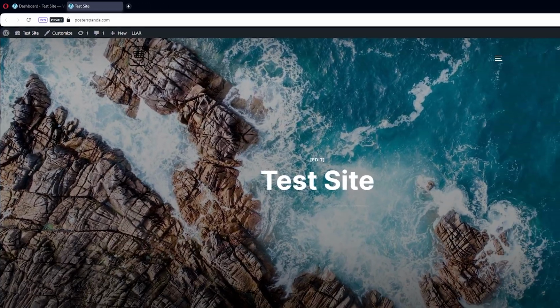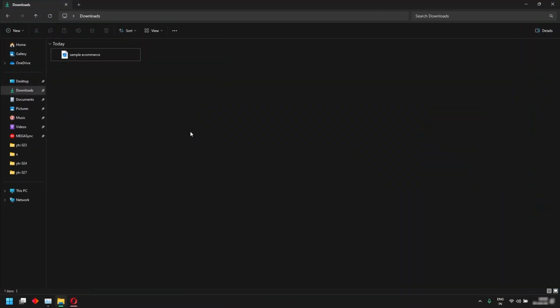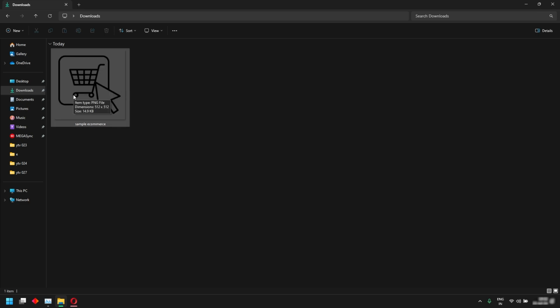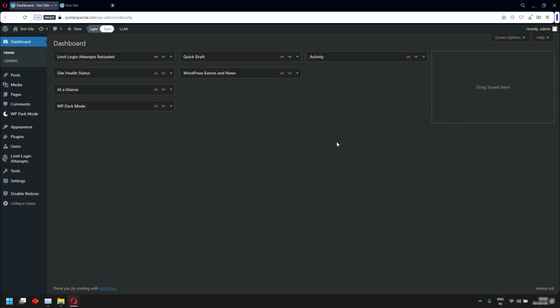So first off, you have to download a logo like this one. And the recommended dimensions are 512 pixels on both sides. So now let me show you how to add it.